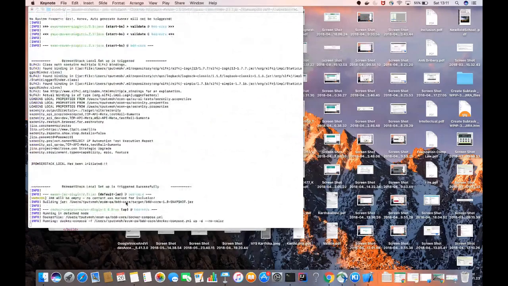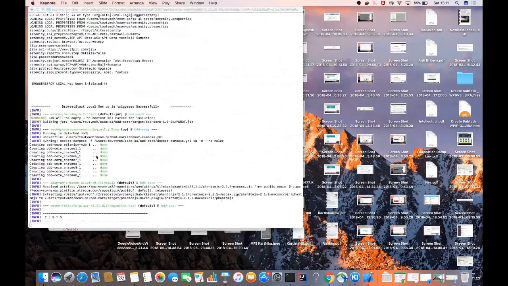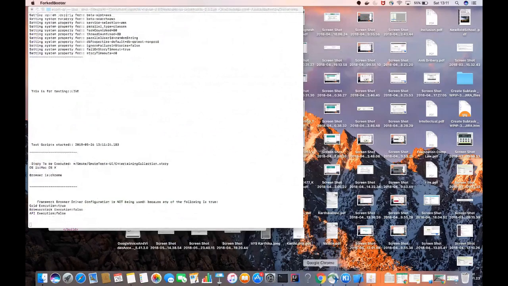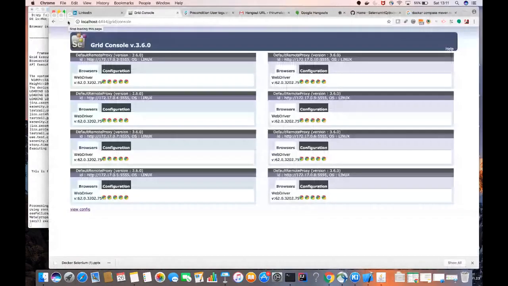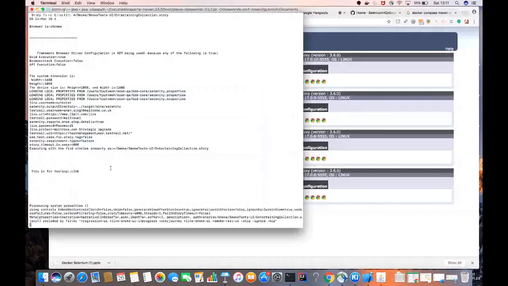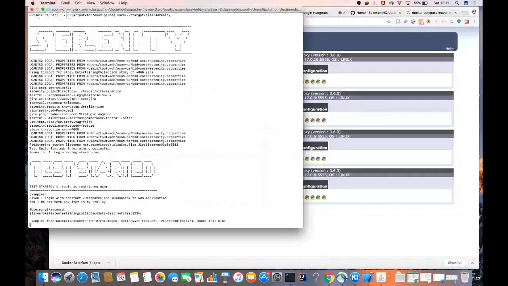Yeah, it starts all my Docker containers using these images, and you can see my grid got built. This execution will take time. Basically, what it does is, when I kill the execution, on end of the execution it is going to kill the entire grid.